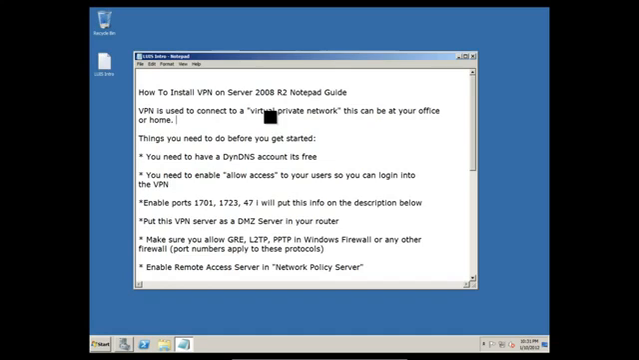In 2003 you didn't have to do a lot of the extra work you have to do now to make it work. With Server 2008, you're gonna have to deal with a lot of hassle in order for it to work. Now, first things first, let's go ahead and read the guide. Of course, the VPN is used to connect to a virtual private network at your office or at your home.